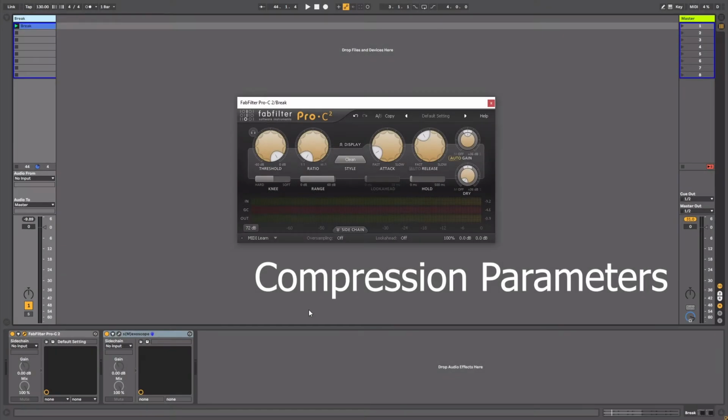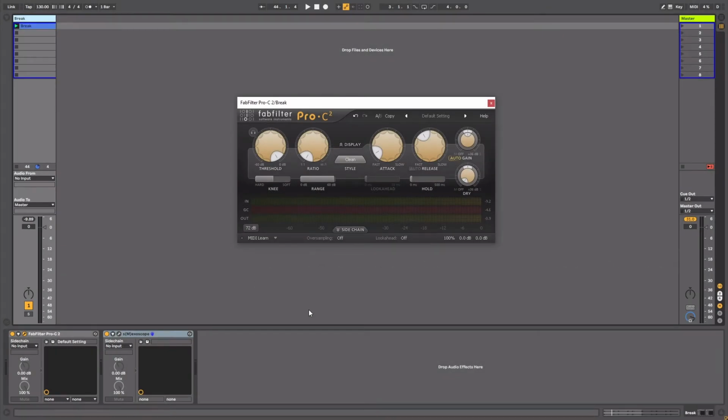Okay, let's get into it. So in this video, we're going to look at how a compressor operates, the different parameters that you have control over with the compressor and how they work, how to use it, what compression does.